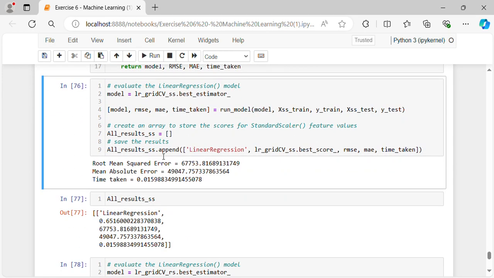Let's call the function on separate datasets. Evaluate the linear regression model. Let model equal linear_grid_CV_SS.best_estimator_. Array of model, RMSE, MAE, time_taken equal, we'll call the function run_model, and we will input model, the train standard scaler feature data, the train dataset for the response, and the test dataset for standard scaler feature data, and the y_test value for the target.